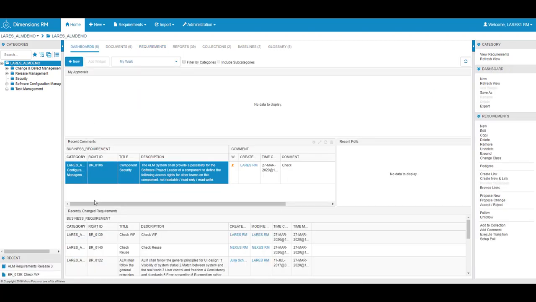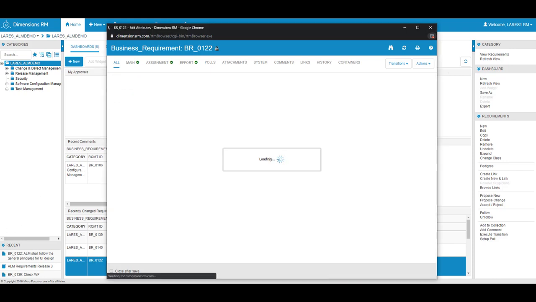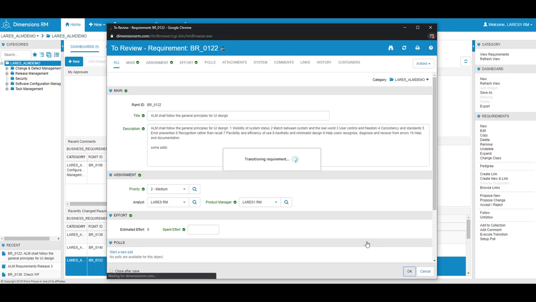an approver. On the dashboard, he actually created his recently changed requirements, and this is the requirement that Laris RM actually changed. As you can see, it was actually created by Julia and modified by Laris RM. So let's go in. Now in this document, on the top left, we get to see if we will be able to review or reject the document. And at this instance is to review. After actually selecting to review, let's press OK.